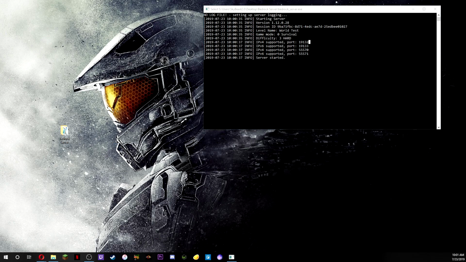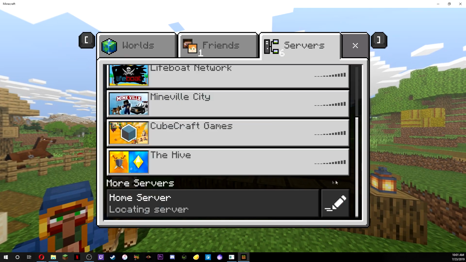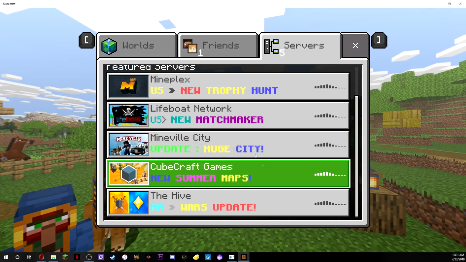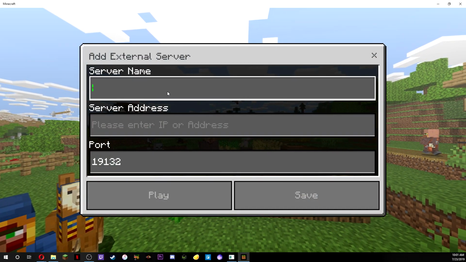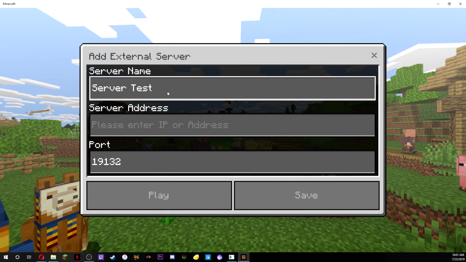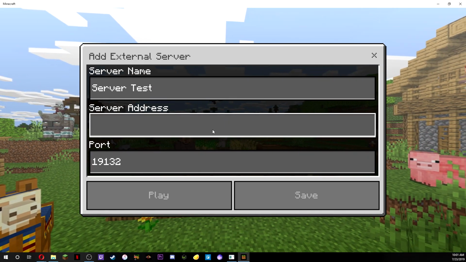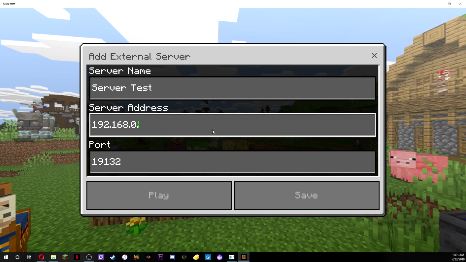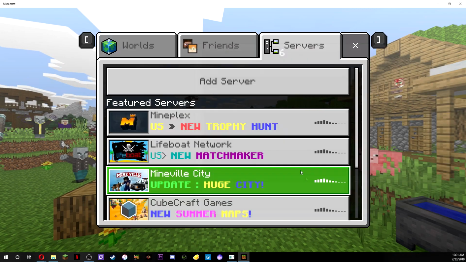So now, if we open up Minecraft, if we come over here to play, and then servers, I'm going to delete this one real quick. You can then just add a server. I'm going to name this like server test. My IP address that I'm going to connect to, since I'm on the same computer, is going to be that internal IP address that I gave already, and the port should be the default. I'm going to go ahead and save that.